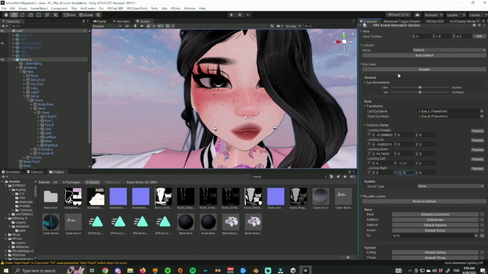And then the last thing that you need to do is mess around with these eye movement sections right here. This is all personal preference. I usually put it a little bit like that and a little bit like this.